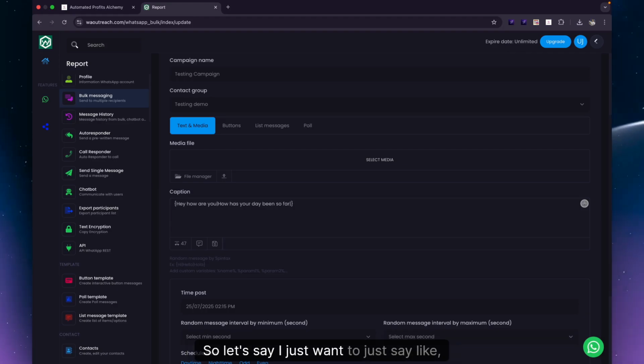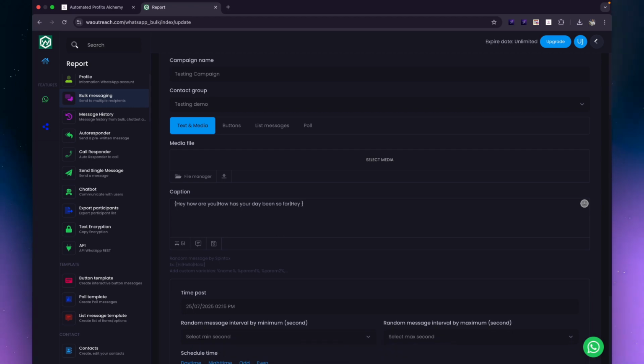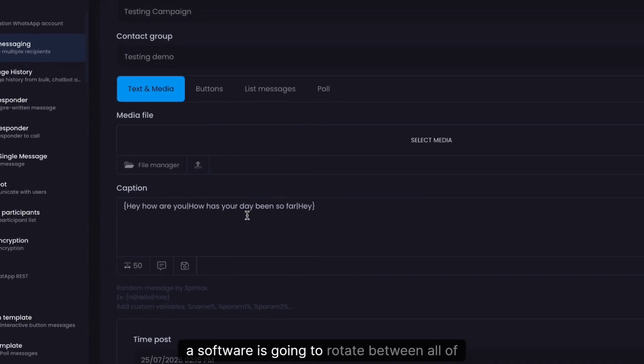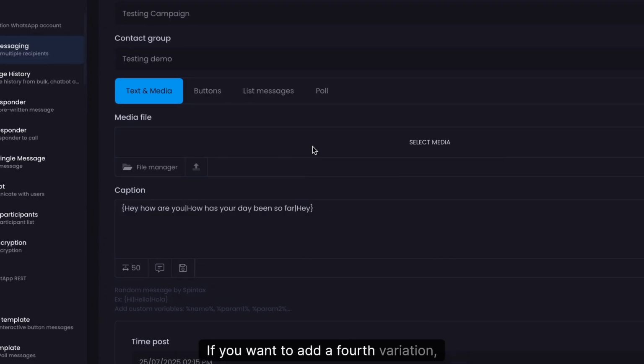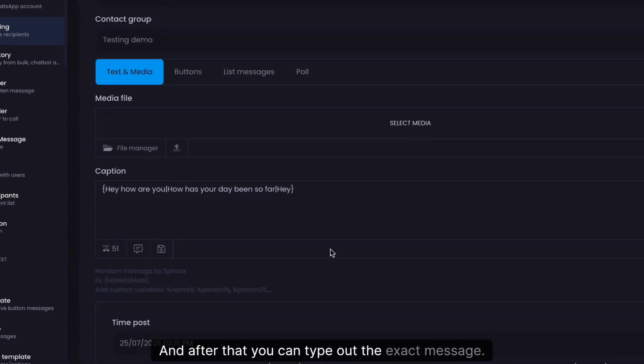So let's say I just want to say, "Hey." So yeah, I can do that. Automatically the software is going to rotate between all of these. If you want to add a fourth variation, just add the straight line again and enter the fourth variation over here, and after that you can type out the exact message.